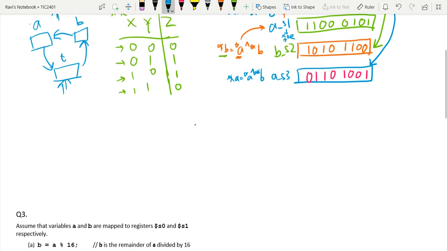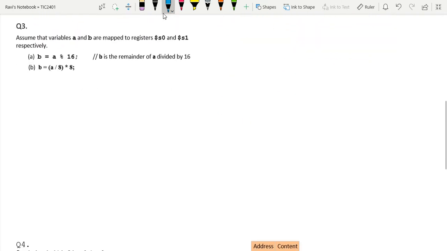Now let's go on to question 3. In question 3, you are given two variables A and B, which have been mapped to registers S0 and S1 respectively, and you're asked to implement these two functions. The first one is B equals A percentage 16. Whenever you see this percentage operator, it basically means you're looking at the remainder of A after it's been divided by 16.